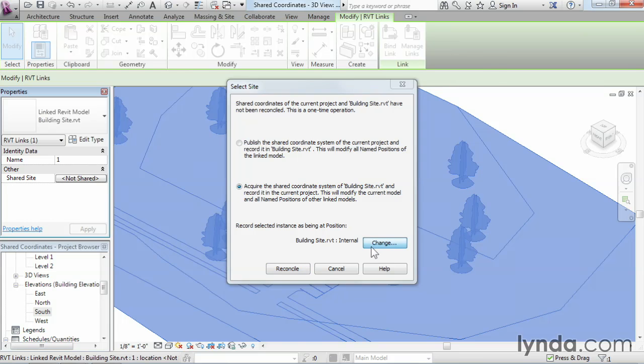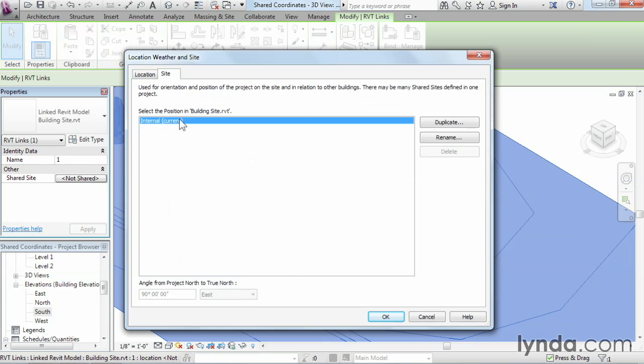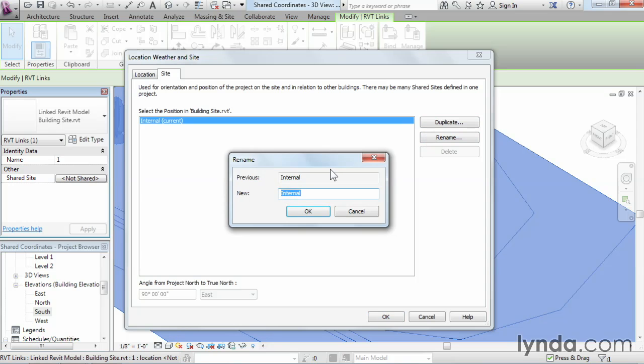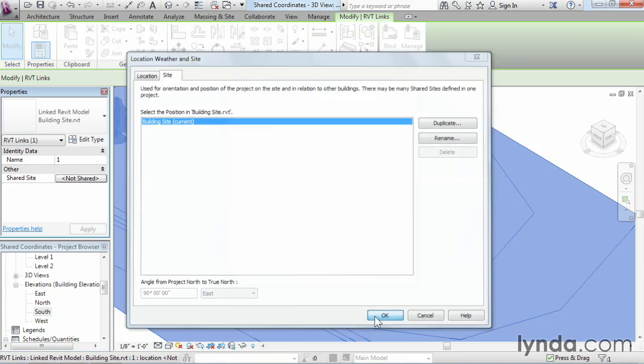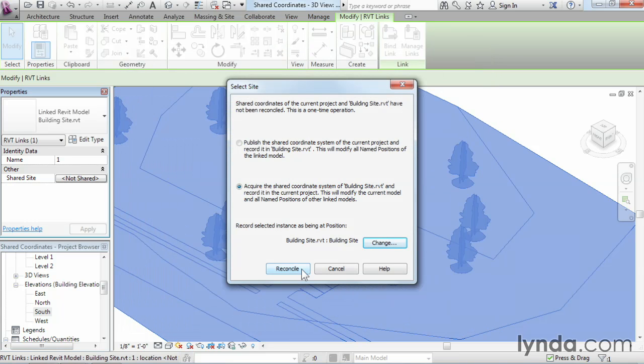So I'm going to click change right here. And you can see that internal is the current saved position, or saved site, Revit calls it. And you could either duplicate it or rename it. If you want to preserve internal for any reason, choose duplicate, and maybe that's considered a little bit safer. Or if you're sure that you don't need internal, you can just simply rename it. For this example, I'm going to simply rename it, and I'm going to call this Building Site. And I'm just describing that location in the file. So that's the building site. And I'm going to click OK, and then click the reconcile button.